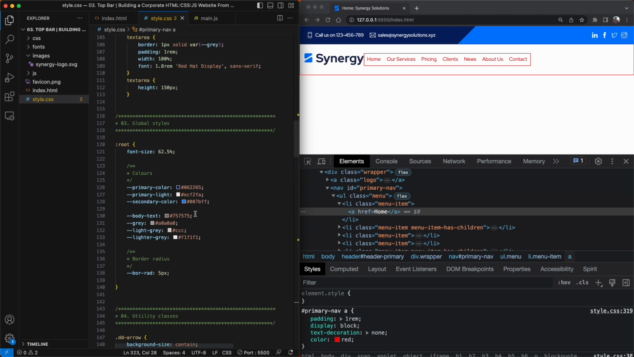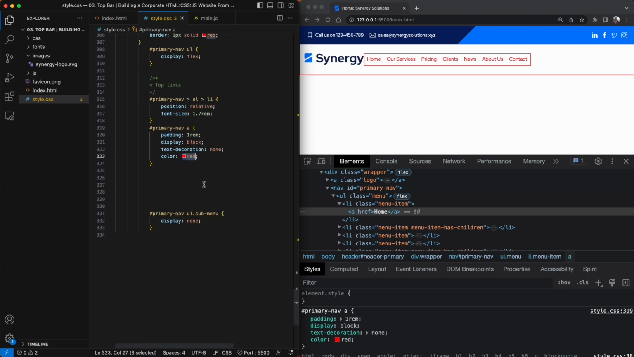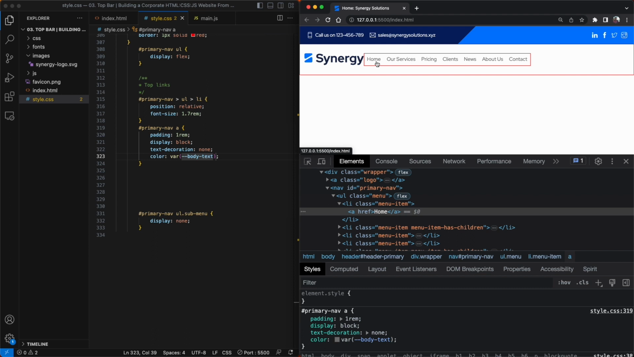And we're going to use our little global styles here. So we'll use our body text for these colors too, which I think will look quite nice. var body text, save. Alrighty, that's looking pretty cool. Okay, I think we're good to go there for the moment. I think we need to work on the submenus in a little bit, but so far so good.